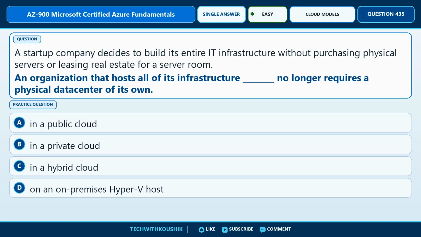Let's work through question number 435. This question takes us into cloud models. Take a moment to review this scenario. A startup company decides to build its entire IT infrastructure without purchasing physical servers or leasing real estate for a server room. An organization that hosts all of its infrastructure no longer requires a physical data center of its own.